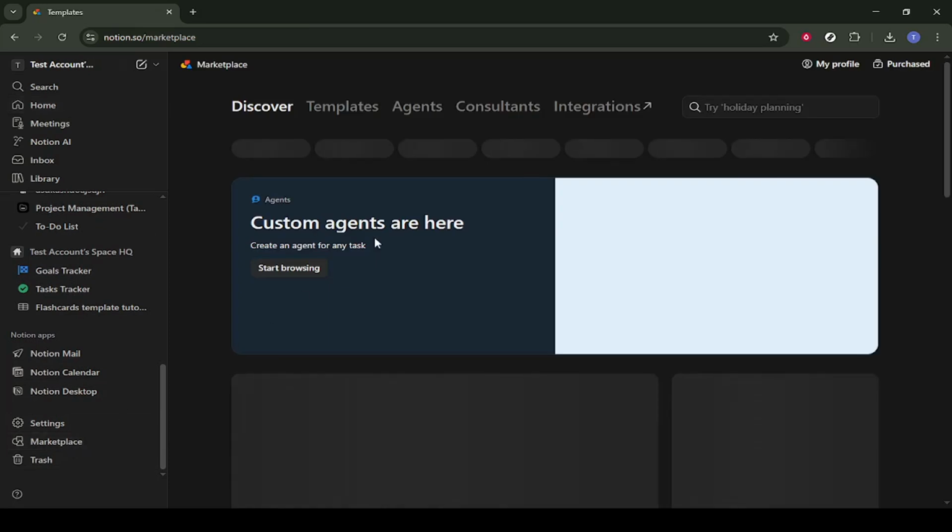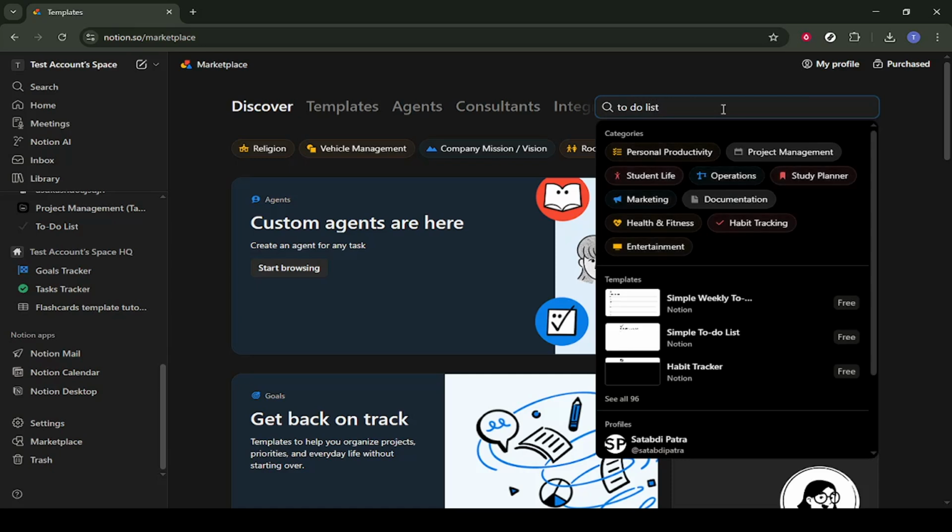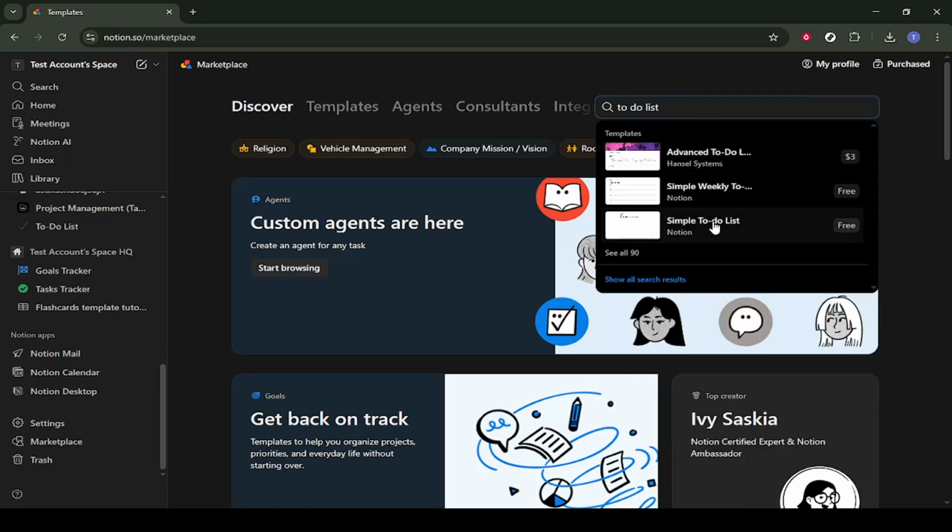everything from scratch. When the Marketplace opens, go to the search bar and type the word highlight. As you type, results will begin to appear. Click on the result labeled highlight to open it. This takes you to the template page where you can preview what you are about to add. Take a moment to confirm you are on the template you want, because many templates can have similar names.